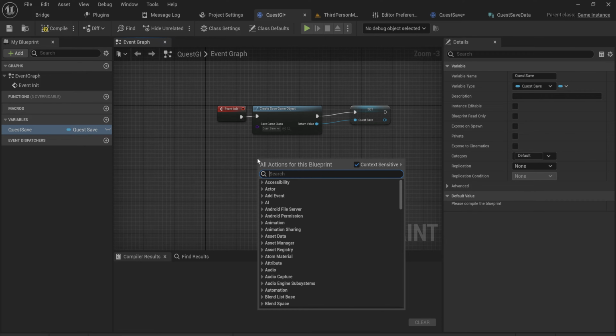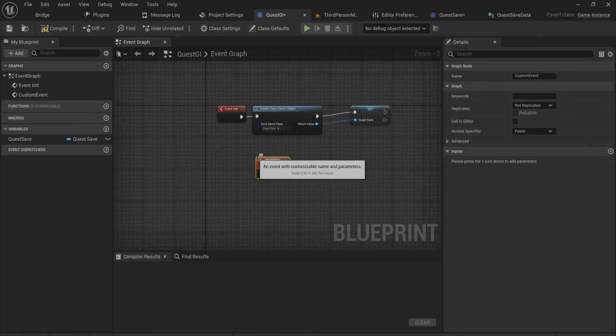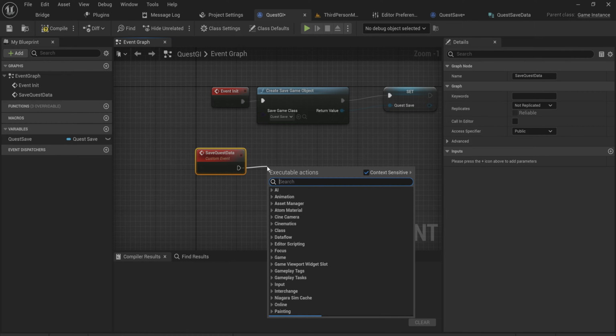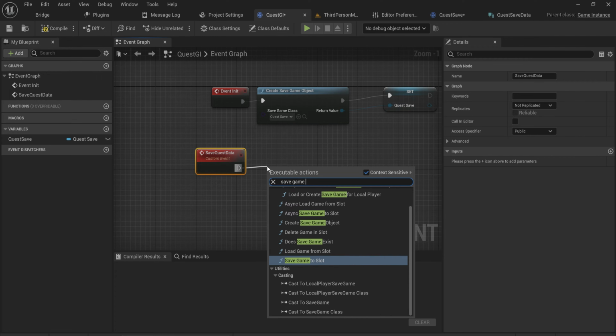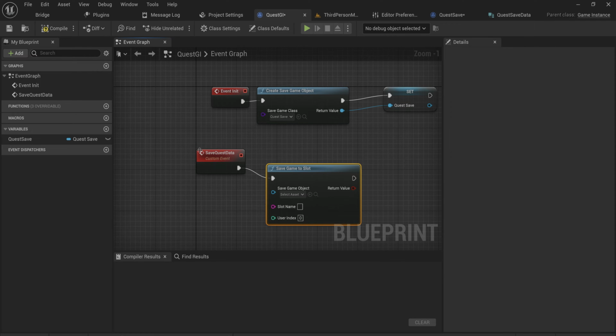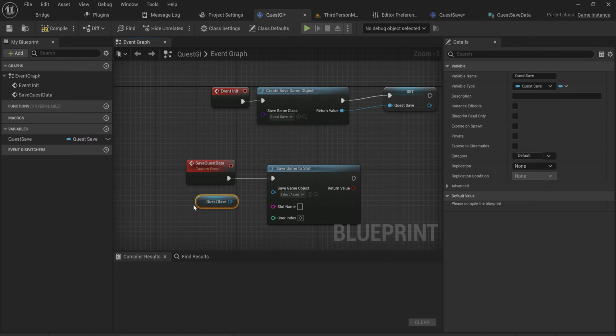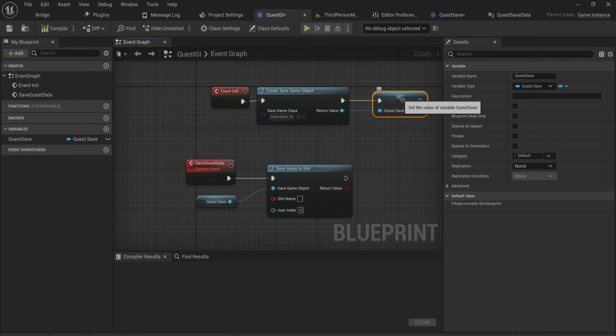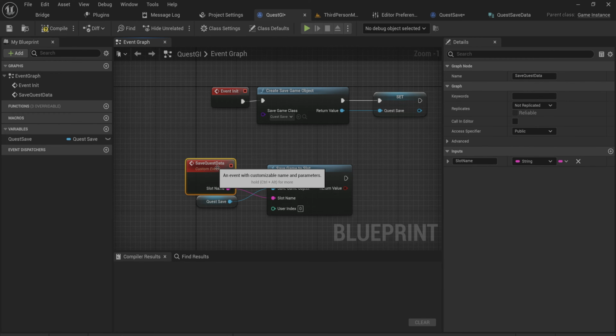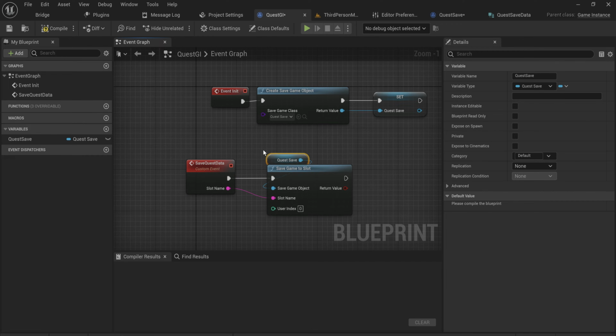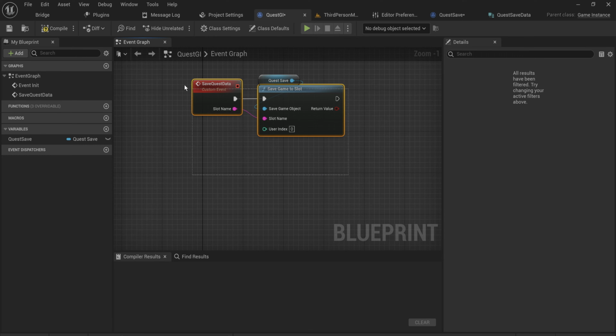It's actually going to be as simple as making a custom event, save quest data. And you won't believe how simple this is. This is just save game to slots. And since we already will have an object that has up-to-date information, all we need to do is get our save game object that we created here, and we're going to be continuously populating with new information during the gameplay, and save it to whatever slot that we want to save it to, which is going to be an input parameter for this event. And that's all there is to it.